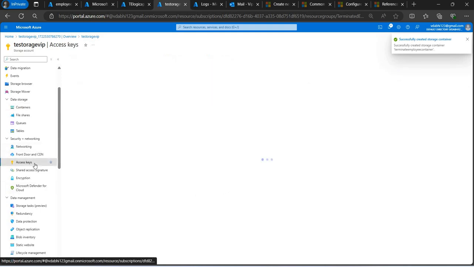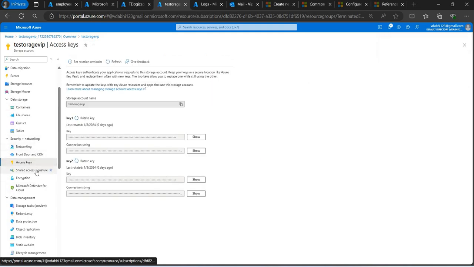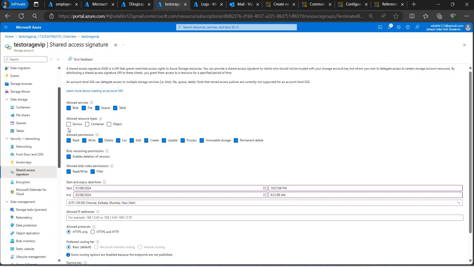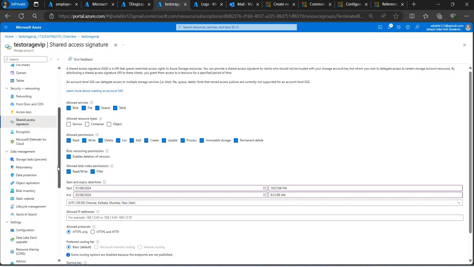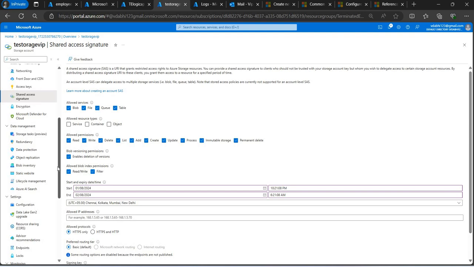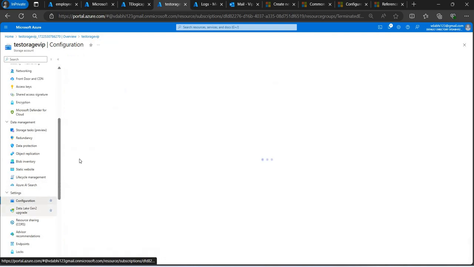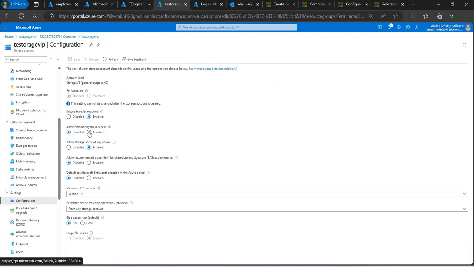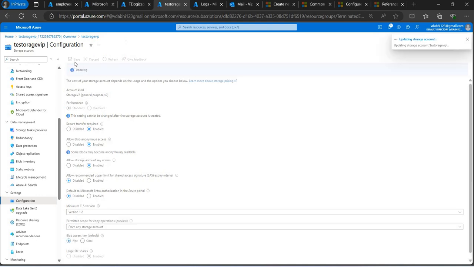Now get to your access keys, see some property which will allow you to edit or perform some activity on the container. Because I'm trying to put a write operation on the storage account, so I need to surely have access on it. So get to your configuration and enable the blob anonymous access. Just give it a save there. Some blobs will become anonymously readable, so it will allow us.